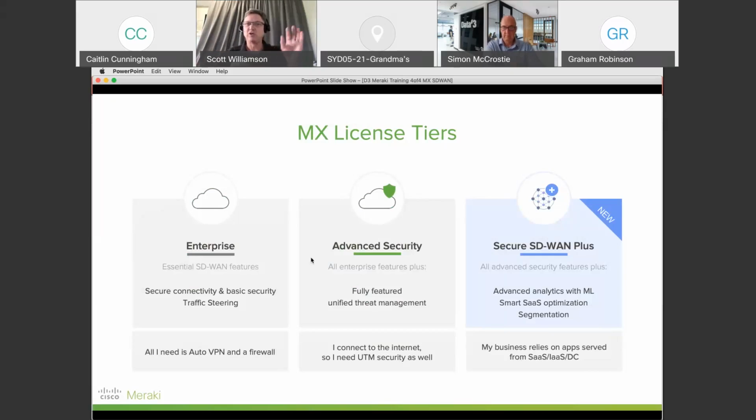Is it over my SD-WAN tunnel to my data center and out? Is it straight out the internet interface straight to the customer, or is it via the Umbrella cloud, via the internet tunnel up to there? Let me choose so I know what the metrics are inside there. So what Secure SD-WAN Plus gives us is advanced analytics with machine learning, which is a capability called Meraki Insight, which I'll cover in a second, that understands how applications are running from an end user's point of view.